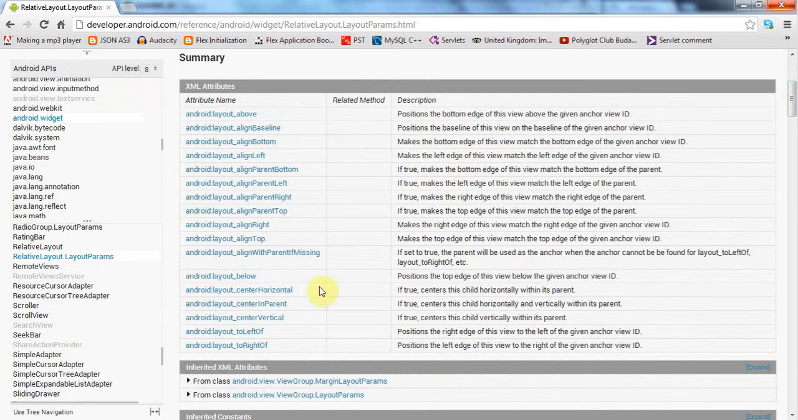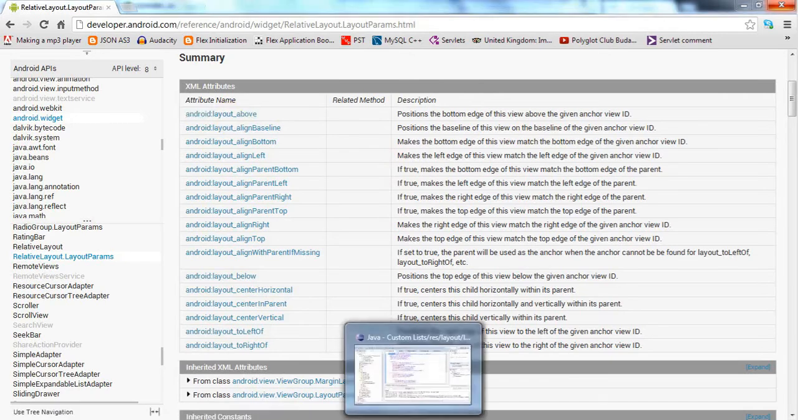You can also find here, very useful, to left of or to right of, which lays one view out to the right of the other or the left of the other. And you've got below as well, and above. You can specify IDs to these things, so you can say layout above this other view and give it an ID. But let's actually take a look at a practical demonstration of this, and I think you'll soon start to get the idea.